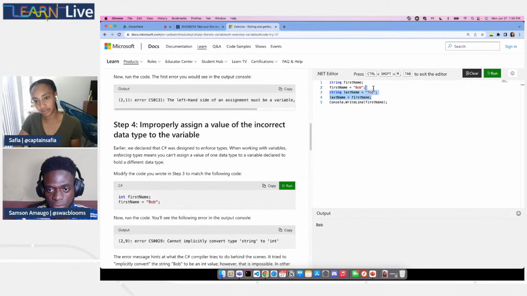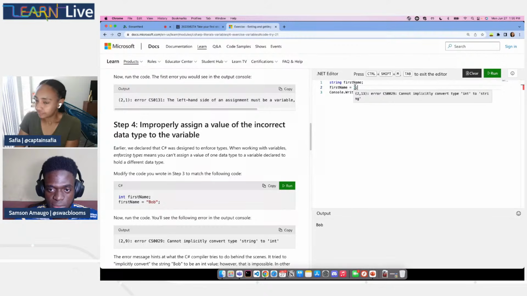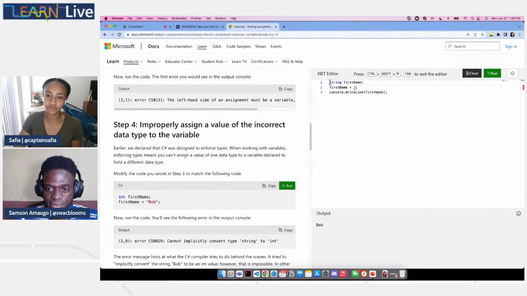What if I decided to be a little bit chaotic and assign it to a number? So say that your first name is 3. I've confused the compiler once again. I'm getting this error. It says, I can't implicitly convert a type int to string, which is a long-winded way of saying, you told me that this type was going to be a string, but now you're actually providing an assignment to an integer, and this is not acceptable.